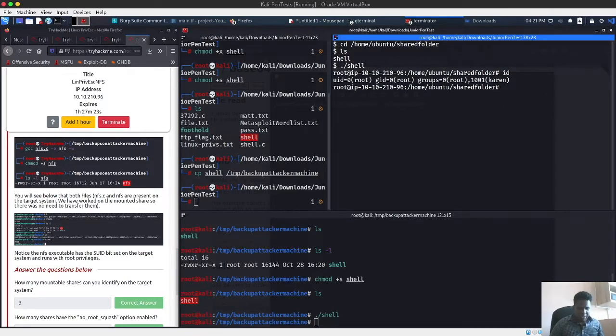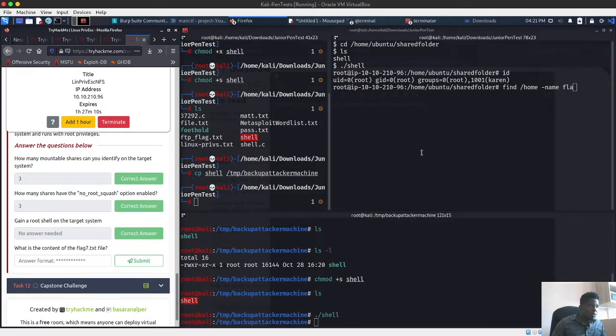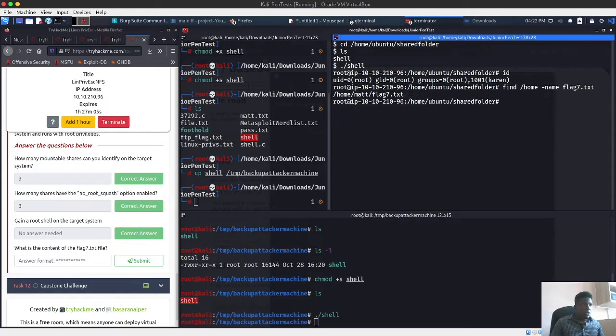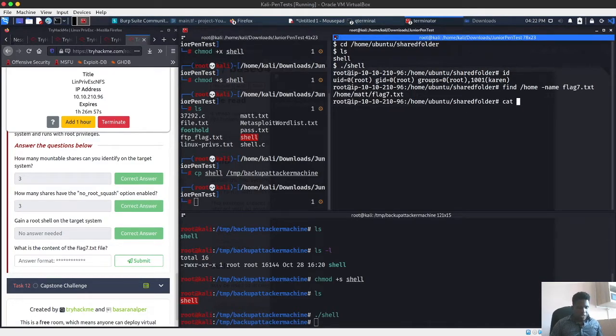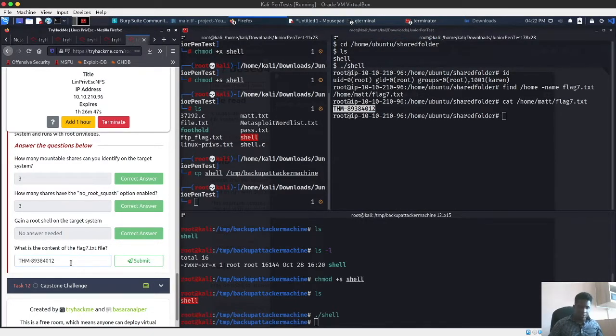id. That's root. So let's find on the home. We're looking for name flag. What is it called? Let's see. That's flag7.txt. Okay. So I'm going to cat the content of that flag and move on to the next. Okay, we got ourselves that flag. Okay. Then we'll pass that in. Now we have the last challenge.